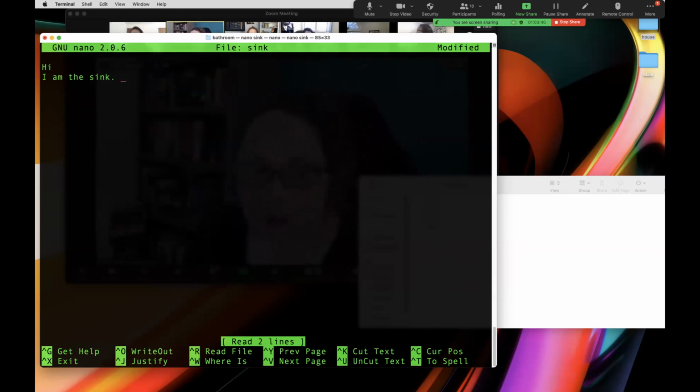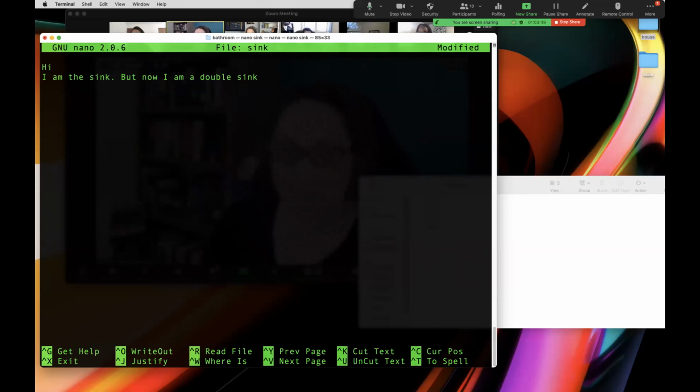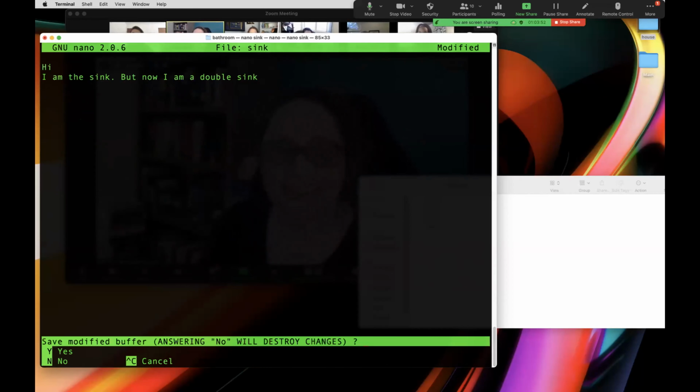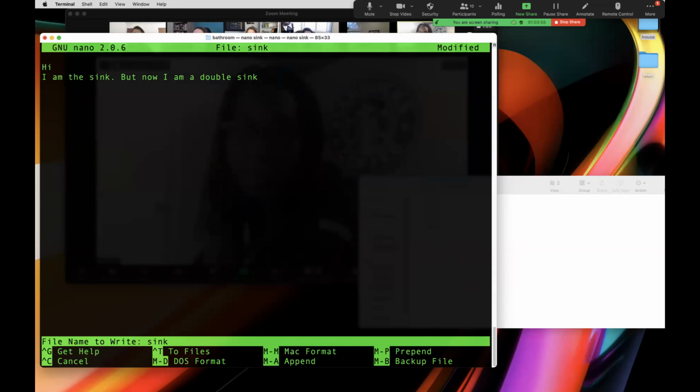So all of those on the bottom, it just says Control J to justify, Control W to where it is. So that's what all that means. Control X to exit. I always forget. I always have to Google this. Like, how do I get out of this? I always get stuck. And then I'm like, wait, abort mission.